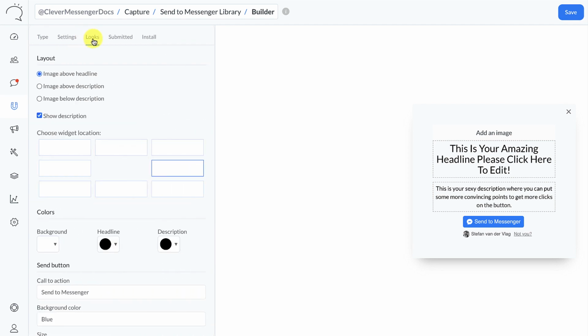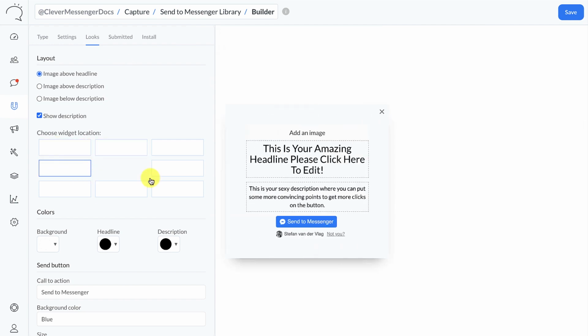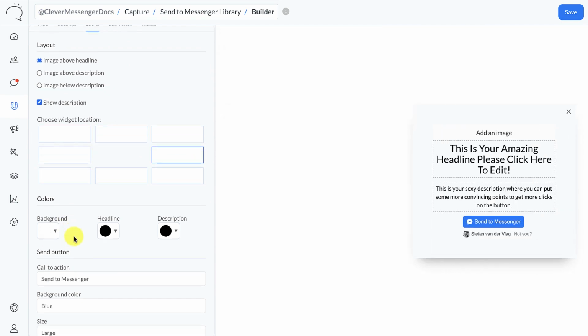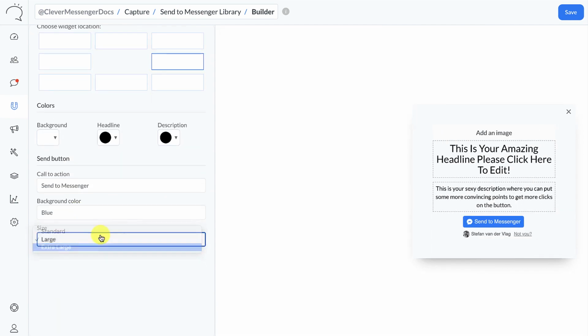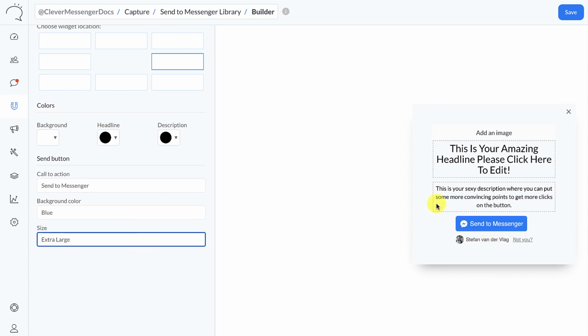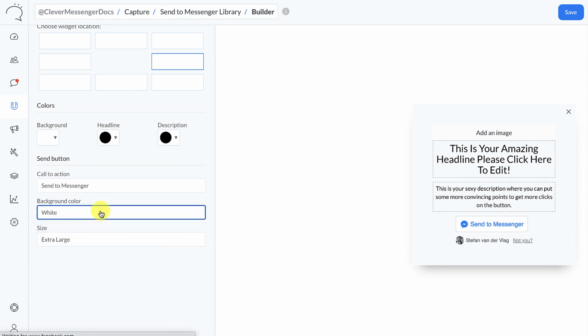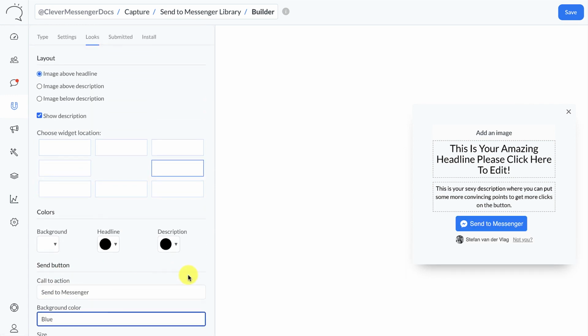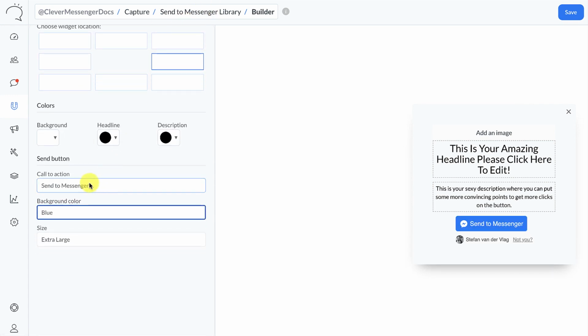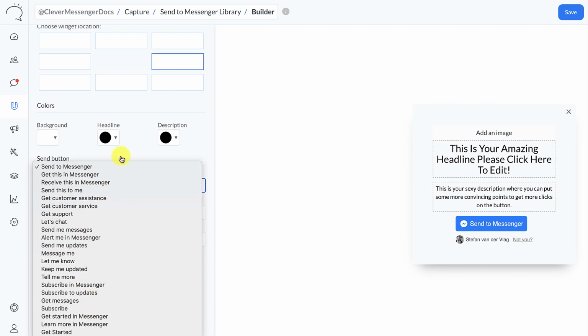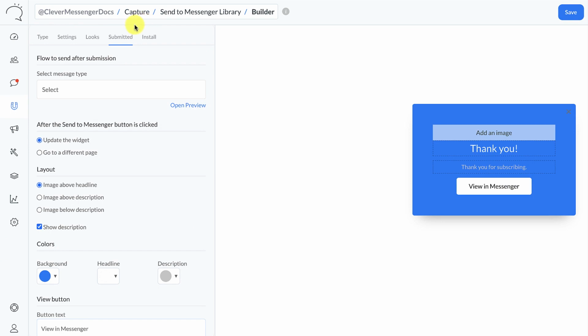You can actually take a look right here. This is the looks tab, and this is where you can actually decide where you want the widget to slide in. You can change the colors, the button size. As you can see, it will become a little bit bigger right there. You can actually change the color right here to white as well. Again, these are Facebook colors. This is something we need to adhere to. So that's what you're bound to, and we got a bunch of text on the button we can actually choose as well. And then you can specify what needs to happen after they click that send to messenger button.